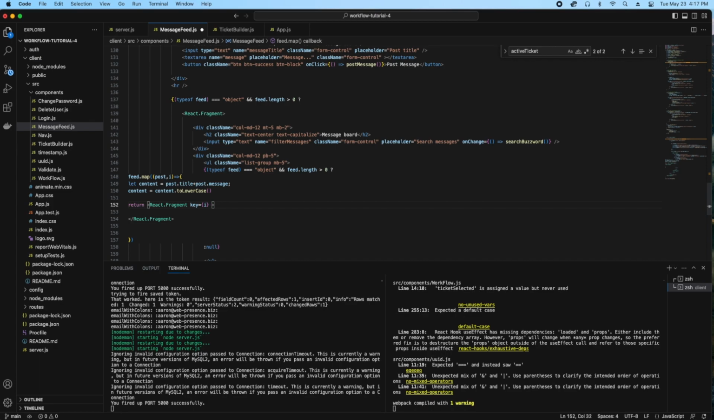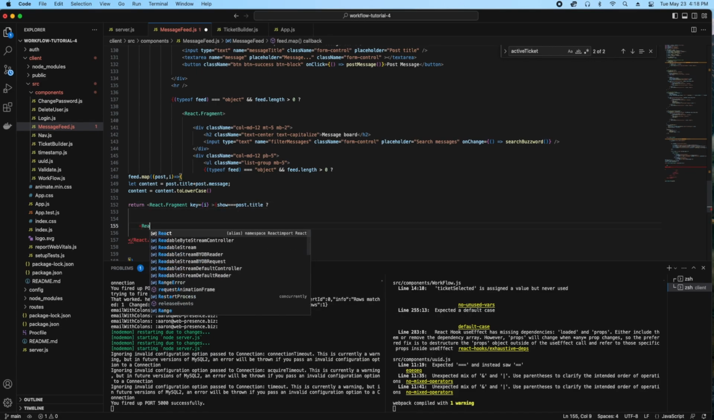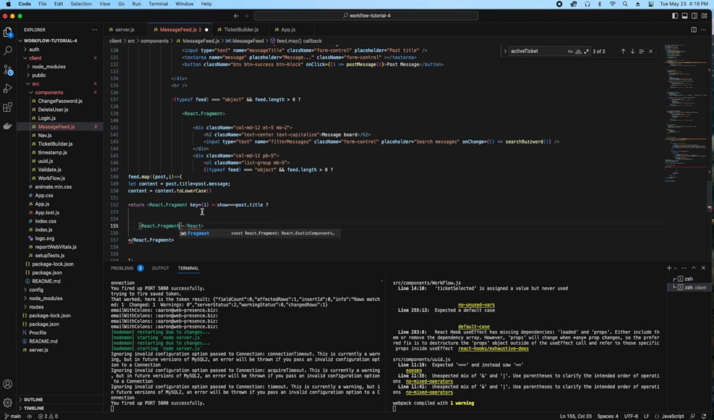There we go. We're going to get our messages iterated through. And if it's the title that's been selected, then we'll be treated a little bit different than if it hasn't been selected. It'll just be the line item with the heading or the title.